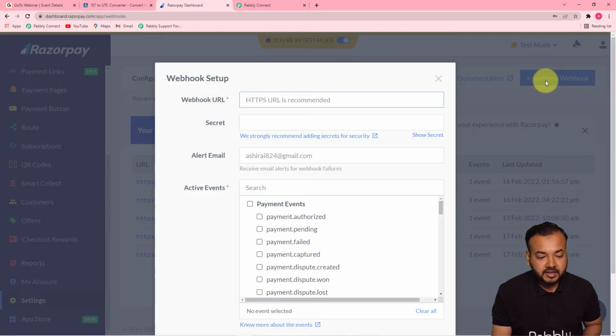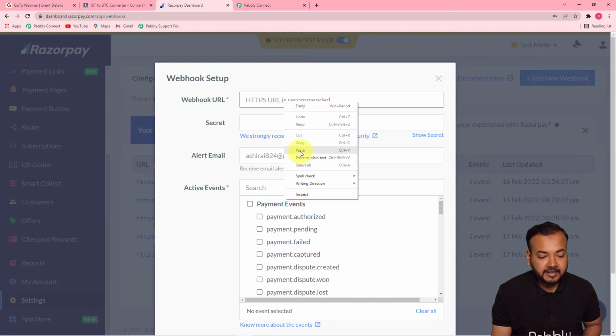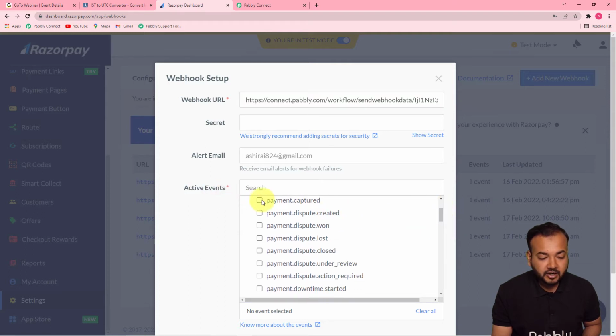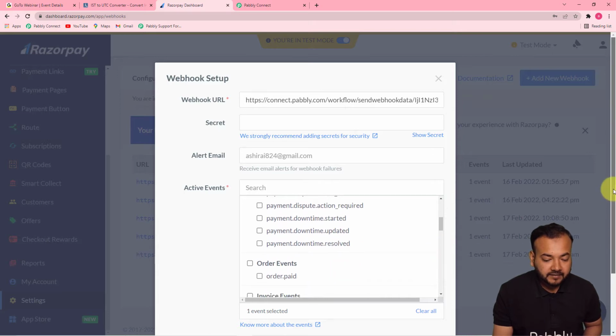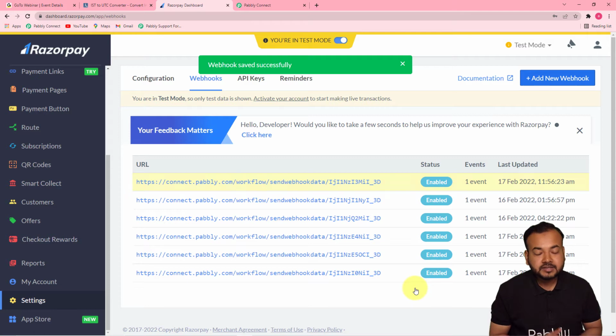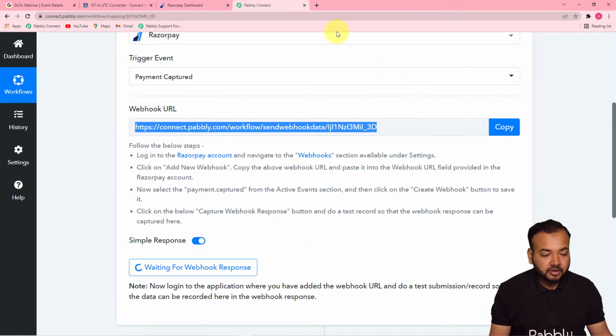button like this. And here you have to paste the webhook URL that you have copied from Pabbly Connect like this. Okay, and now in this active event section, you have to check this payment.captured option. Click on it to check it. Okay, after that you just have to click here on this create webhook button, and you can see the webhook is saved successfully here.